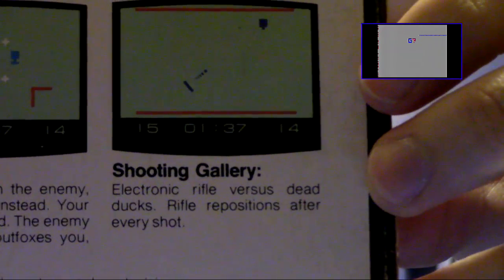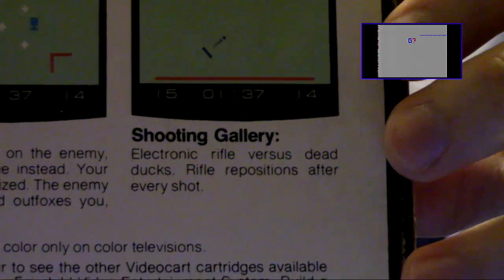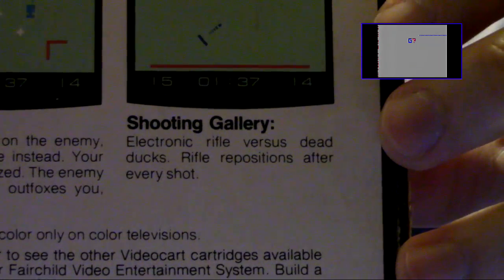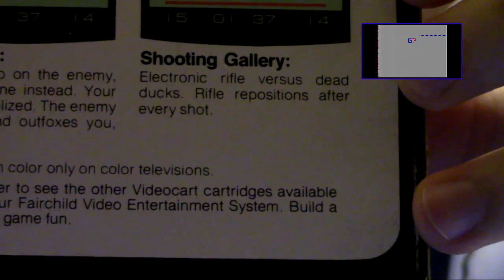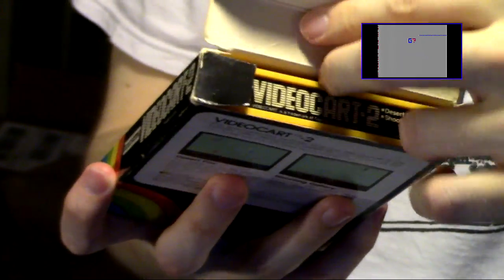Okay, over here we have Shooting Gallery. Electronic rifle versus dead ducks. Dead ducks, huh? That's kind of gruesome. Rifle repositions after every shot. Okay, so we can pop this open.